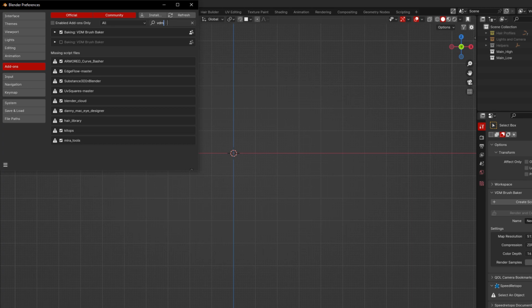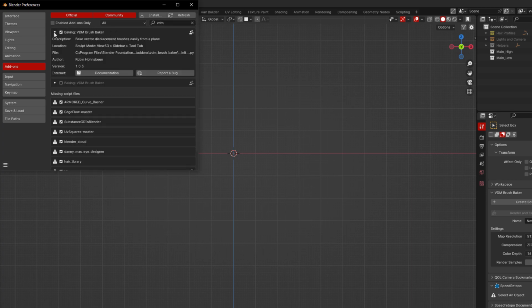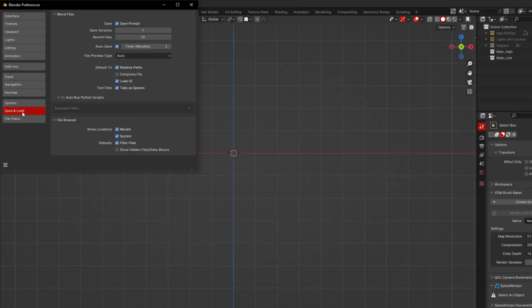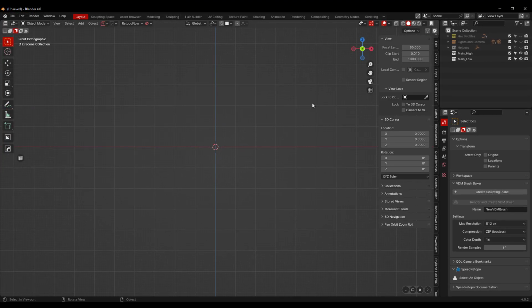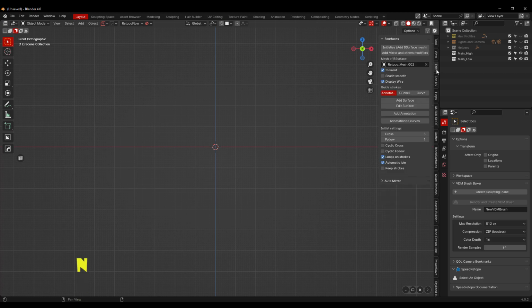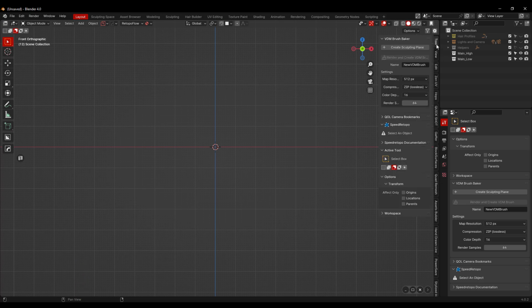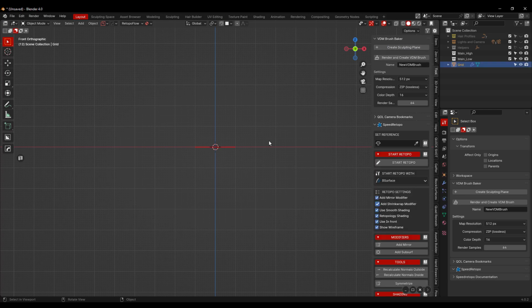Then check the box for the VDM Brush Baker add-on with the most recent update. Once you install the add-on, remember to save it if this is not done automatically. You will find the add-on in the N panel with the N key under the Tool tab. The first thing we need is a plane with a multi-res modifier with a good level of subdivisions, and this is done by the add-on when we click on Create a Sculpting Plane.